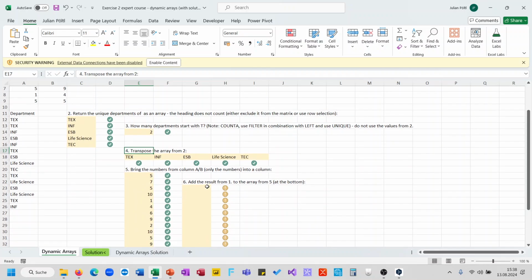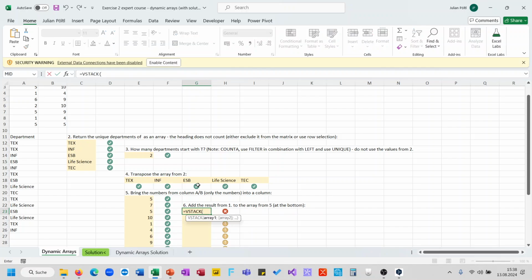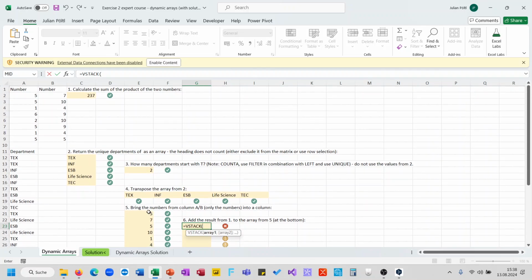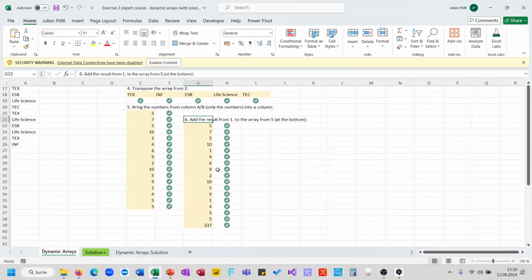And I should add the result from 1 to the arrays from 5. So using VSTACK. Oh, sorry. VSTACK here, first this, and then that. And you see we have done this exercise.